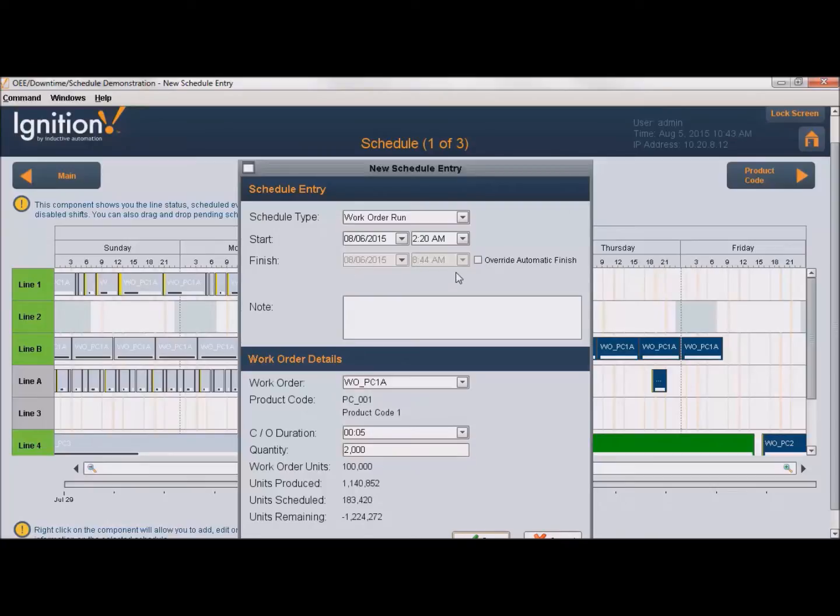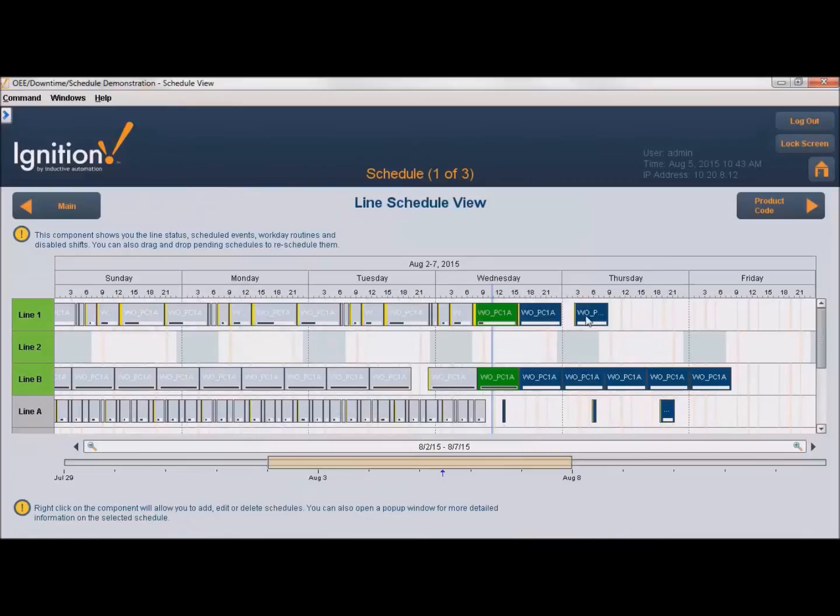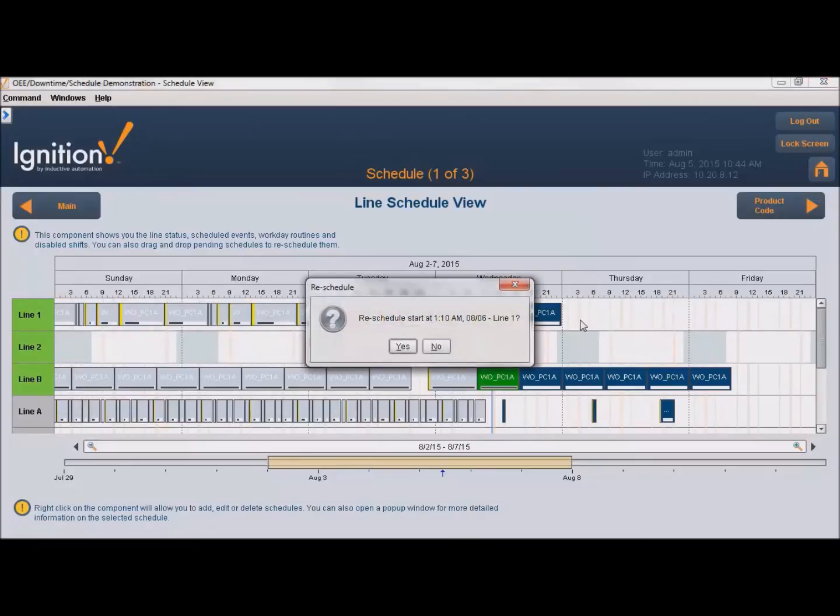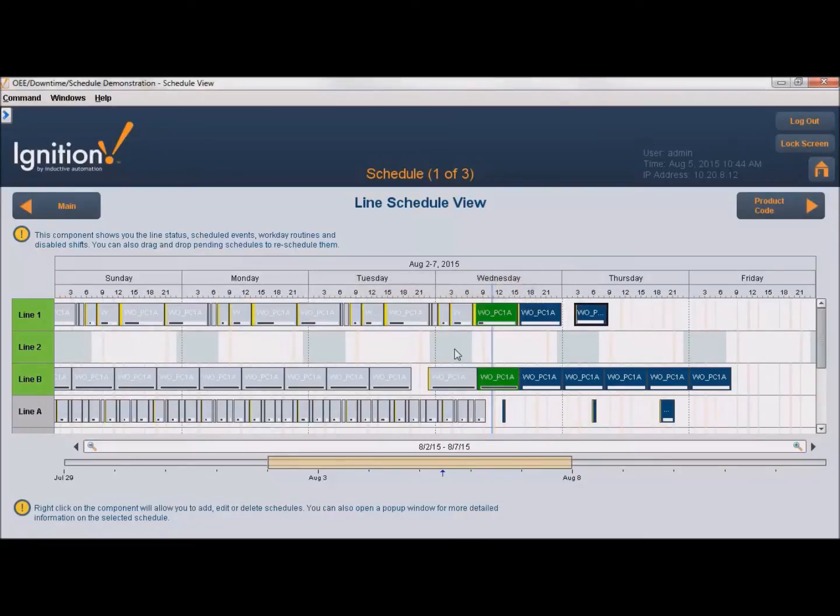We can also identify a workday routine, which has meals and breaks and various things that we're doing there. So now that I have that, I can save it. You can see that I've just now scheduled out a new entry on that line. Once we scheduled it, we can easily modify that. We can right click and edit. We can delete it. We can actually move it around to reschedule it onto different lines if that product code is enabled for that line. Very easy to work with the schedule here. So I'm going to go ahead and delete that entry.